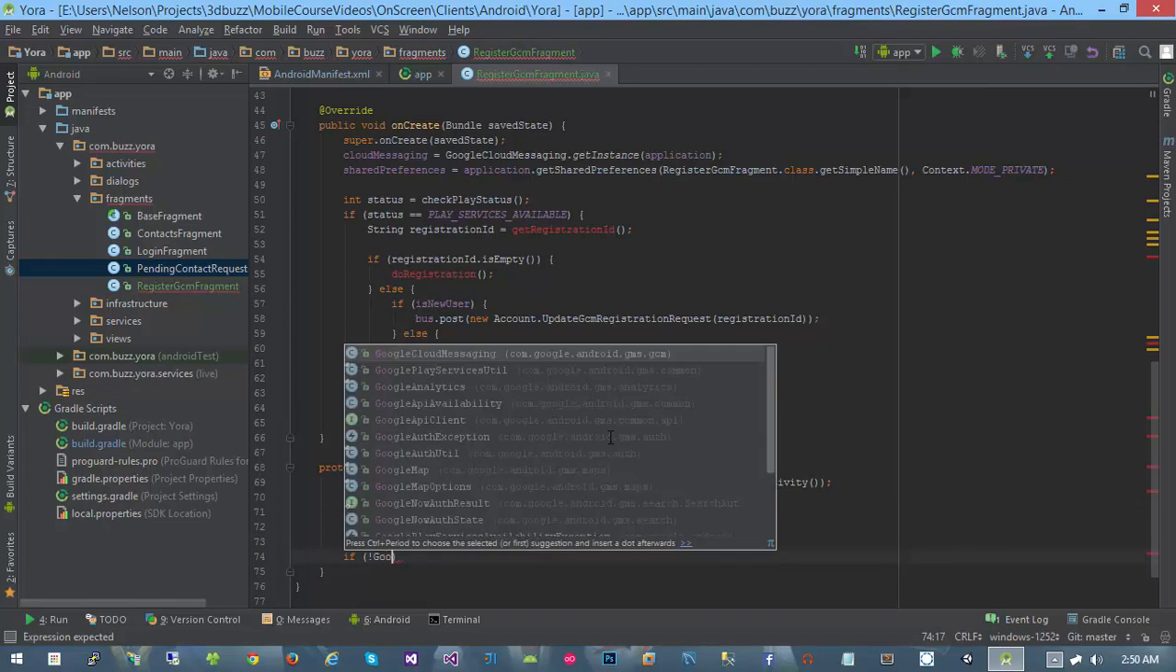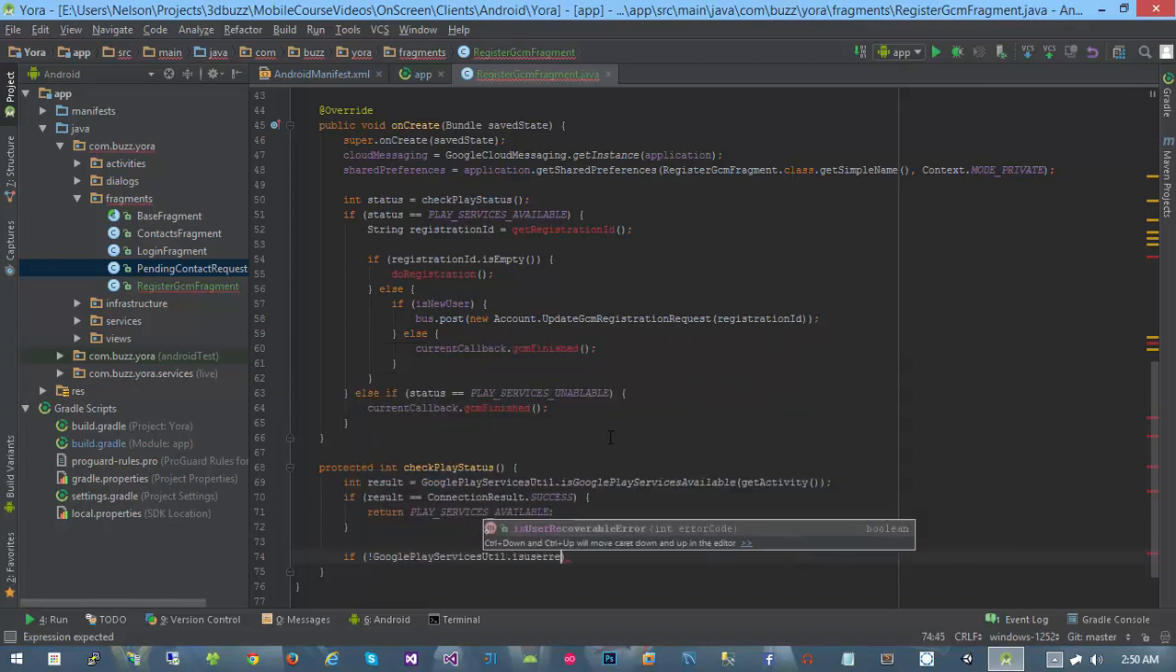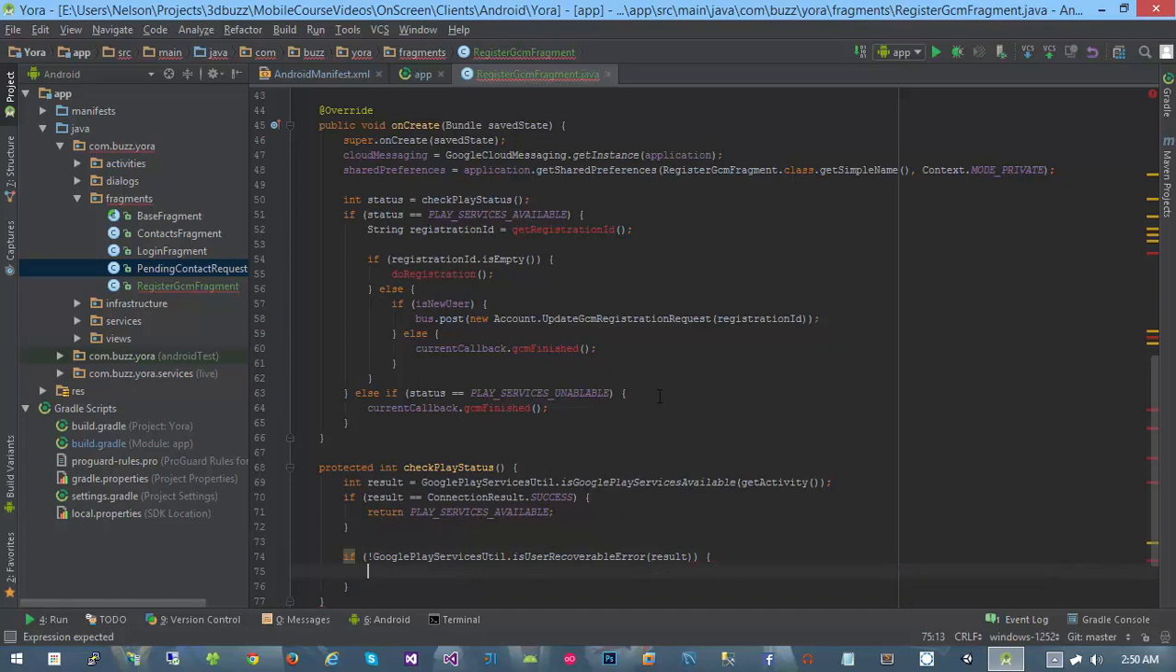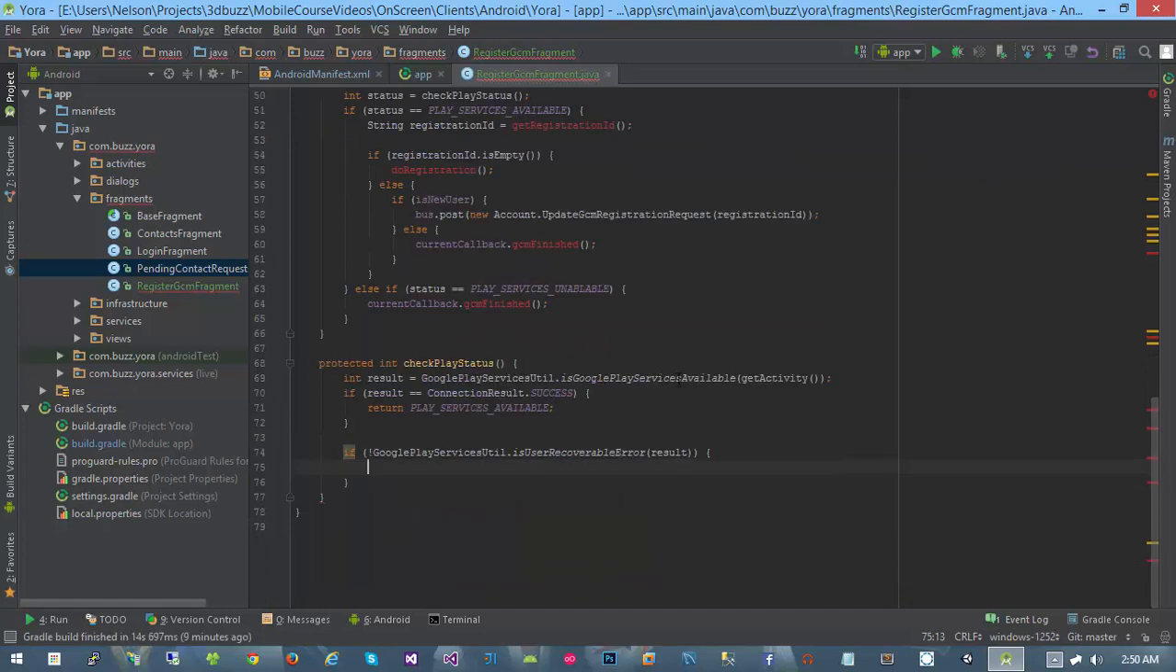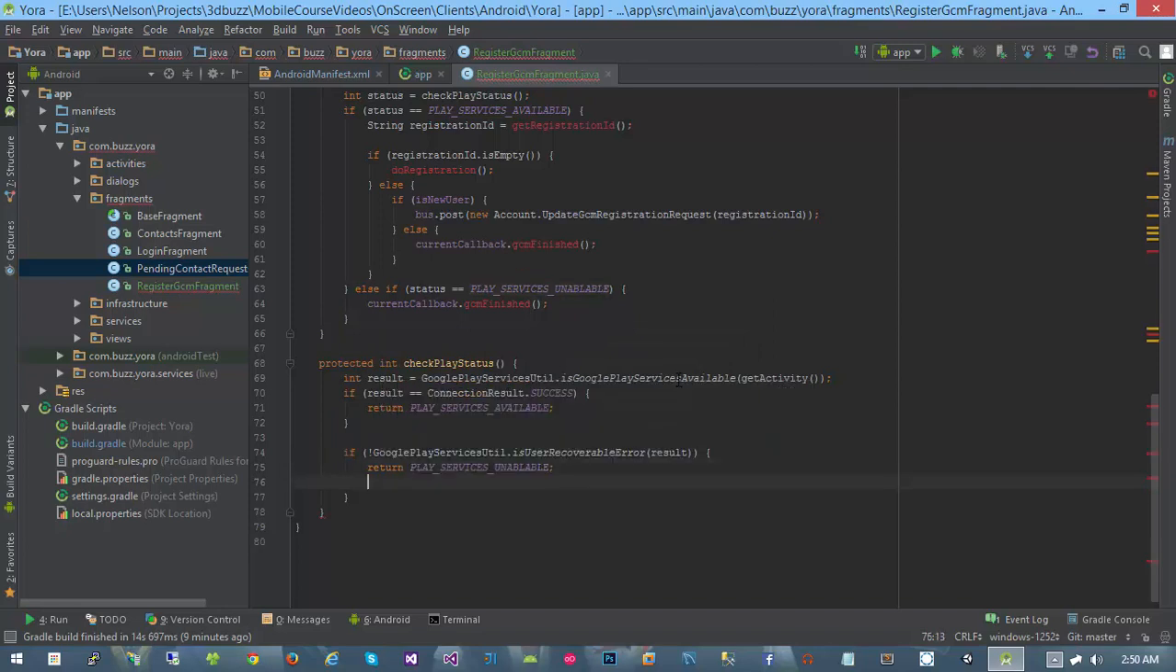Otherwise, if not GooglePlayServicesUtil.isUserRecoverableError(result). So if it's not possible for the user to recover from this, like you can't display that dialog for some reason, then I'm going to return play services unavailable, indicating that, well, we're kind of done. We have nothing else that we can do at this point, so just go ahead and call GCM finished.